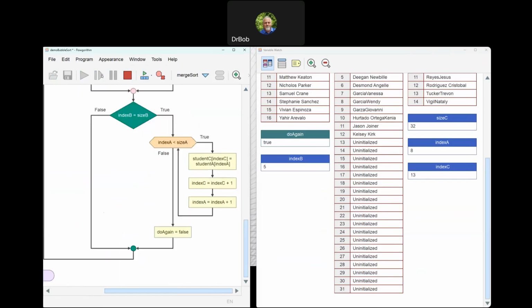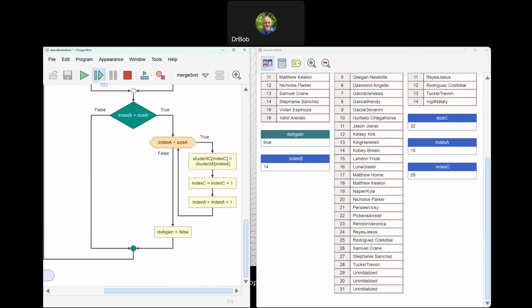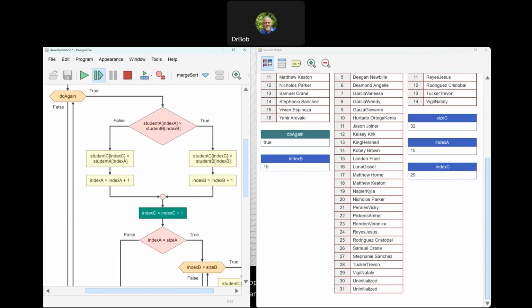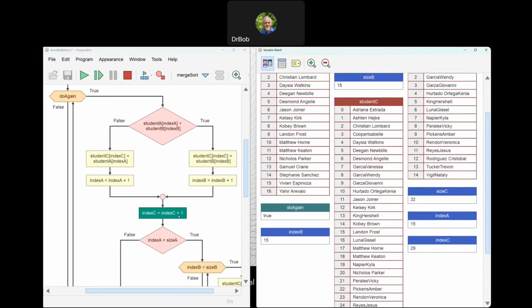Reading one at a time, running through it, looping through, using that while statement with a Boolean operator. Again, close. Samuel Crane, Stephanie Tucker. Next one's going to be V for Vigil. There's Vigil. Index A equal to size A. Index A is equal to 15. Size A is someplace else. Index B is equal to 15. Where's my size? Size A is 17. Size B is 15. All of a sudden, I have 15 equal to 15.